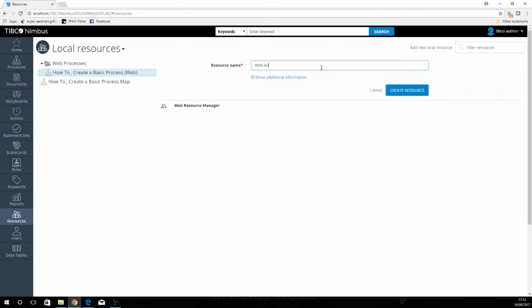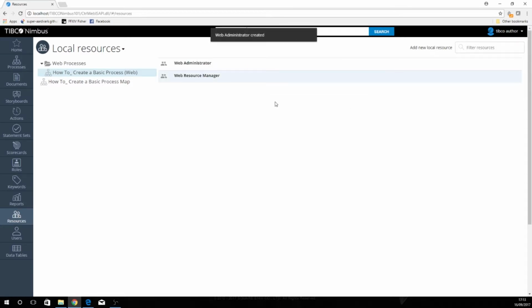Now these positions will basically be the same when you're running Nimbus locally, but just for the sake of argument, to show the difference between the web and the author client, we're going to create them as separate. So here we are, we've got our created resources.